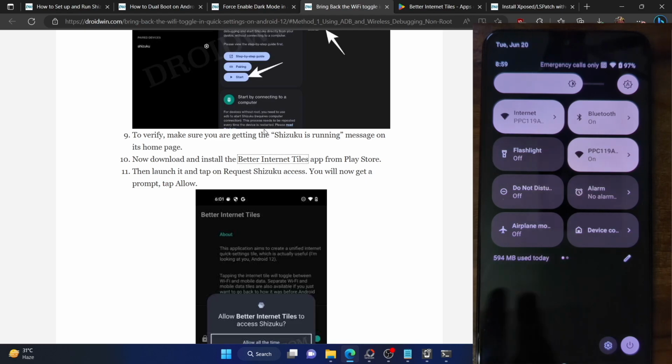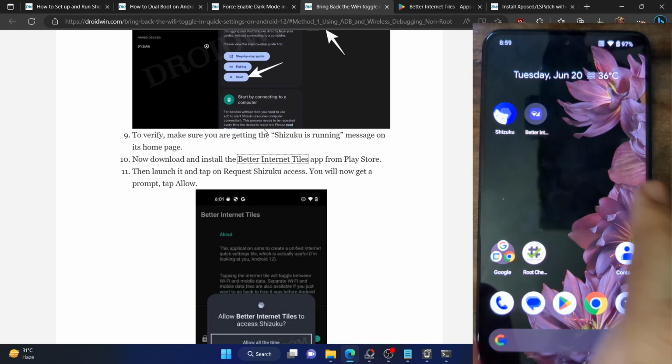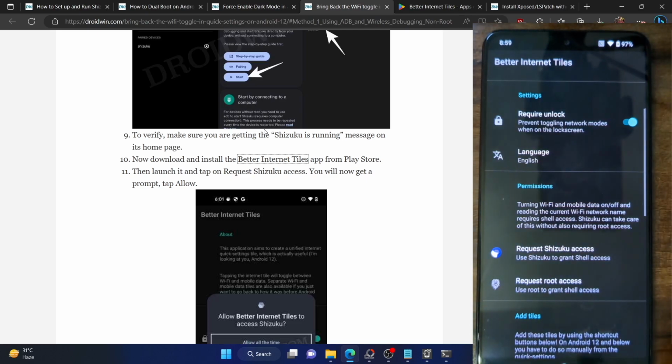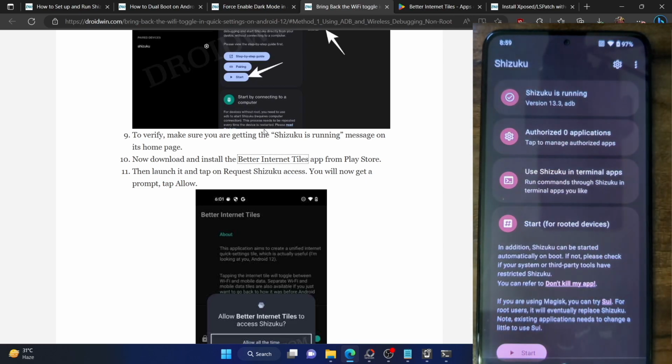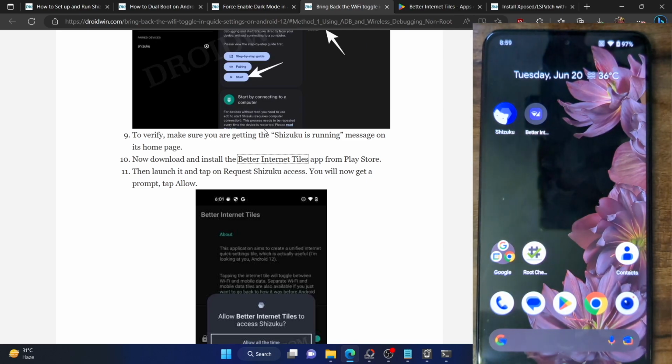So as you could see from here, the internet should be active right away. So as of now, we are using the Better Internet Tiles app, which earlier required root, but now we have given it the system level API access directly via Shizuku, which is running via the ADB and not root.